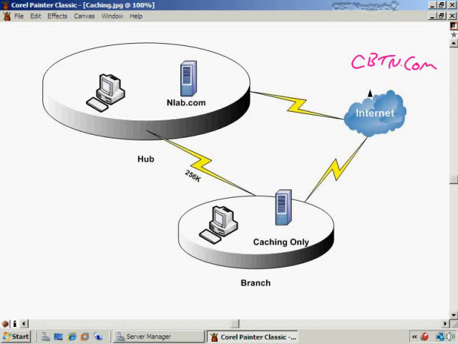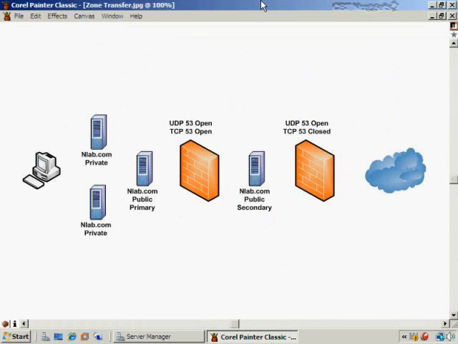Now, for exam purposes, the thing that I would keep in mind here is that if you're separated by a slow WAN link and you don't want to replicate a lot of zone data across that slow WAN link, but you still want reasonably good or fast performance, the rule of thumb is you can very often install a caching-only DNS server, and I would be well aware of that. Now let's go ahead and conclude here with some information about zone transfers, availability, things like this.